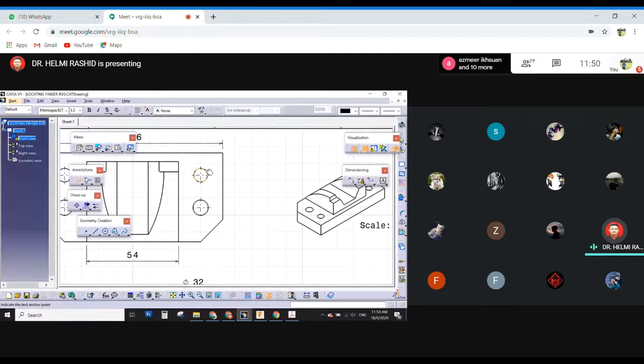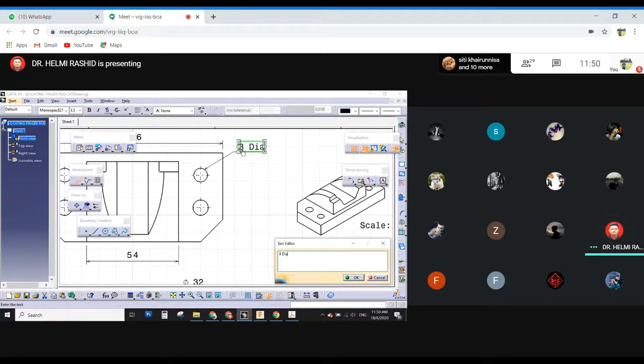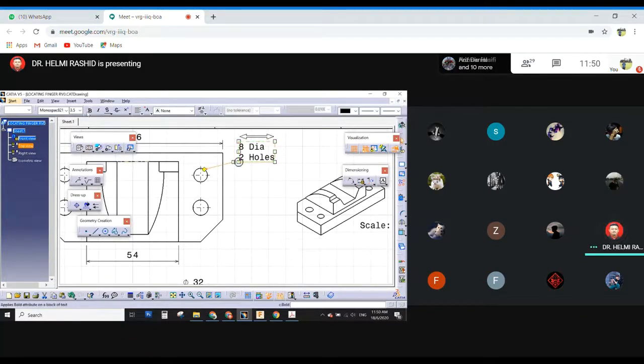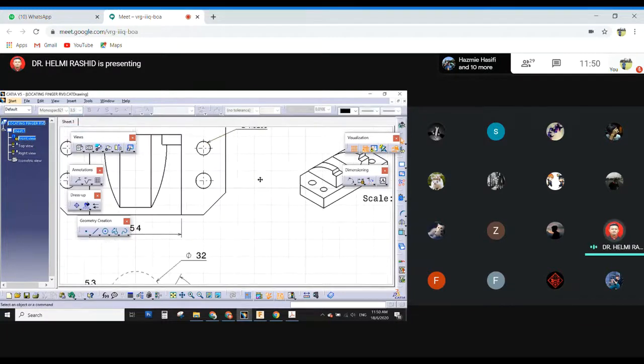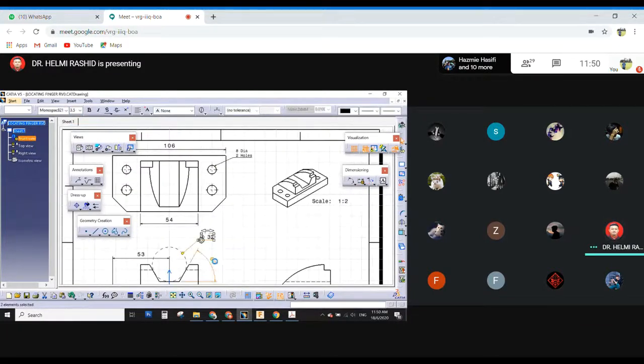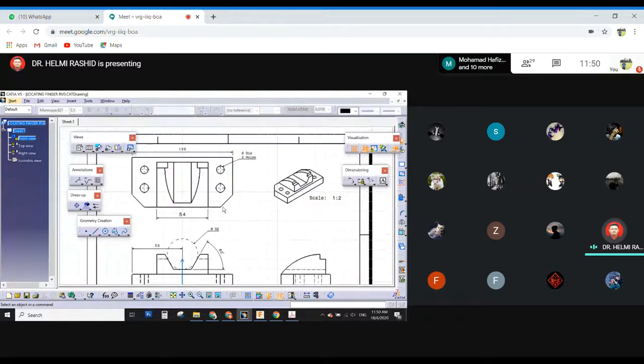You can use text with leader to put in some notes. For example here, 8 diameter. Okay, and then you have 8 diameter, and then you have 2 holes. Right, so it will be something like this. So this is where you can use this one.